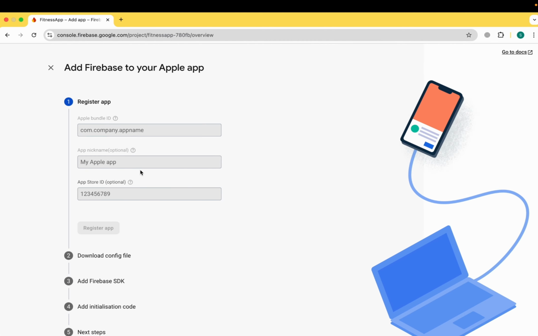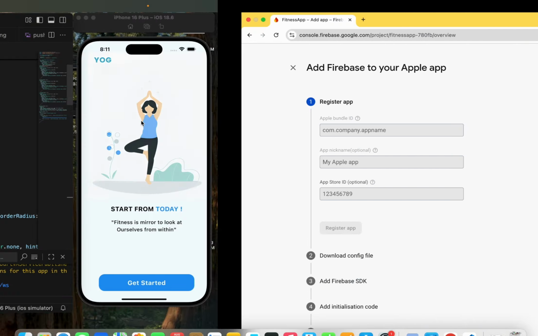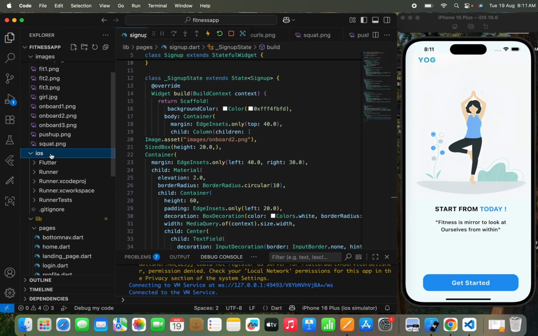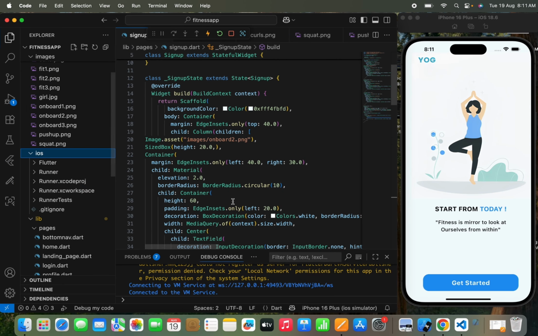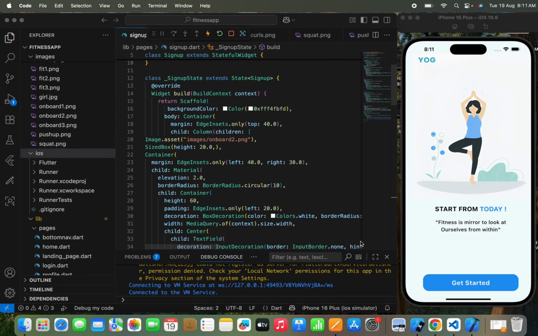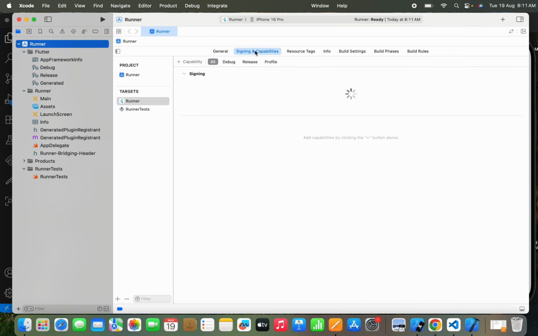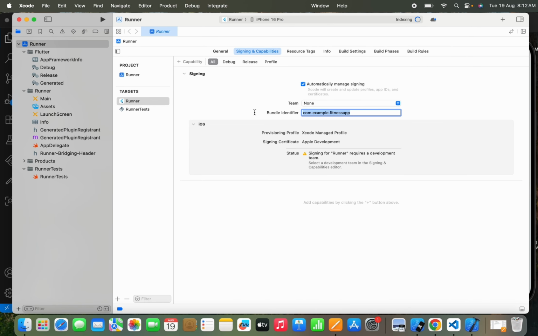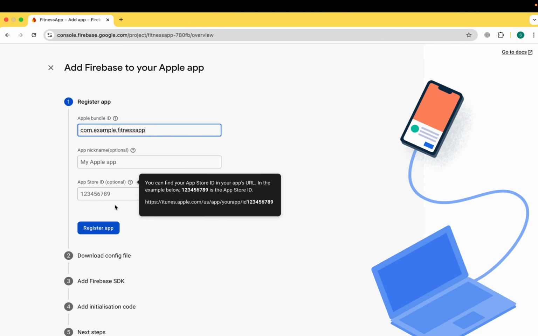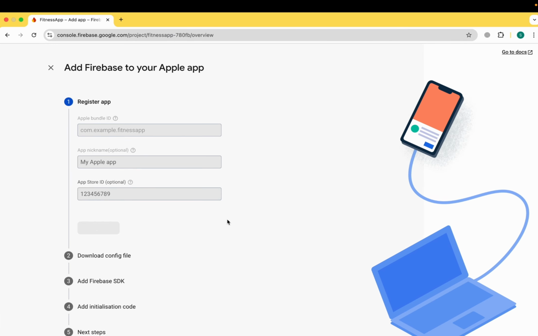So I'll switch to the iOS first, and we need an Apple bundle ID. So to get this Apple bundle ID, we need to move to Xcode. So I'll just open Xcode from here, and here it is, and we'll move to the Runner, signing and capabilities. Now I need to copy this bundle identifier, and we'll just paste it something like this. Now click on register app, and it will just take a few seconds.